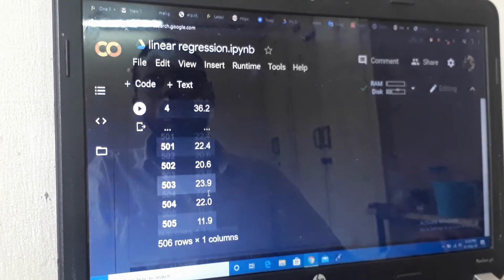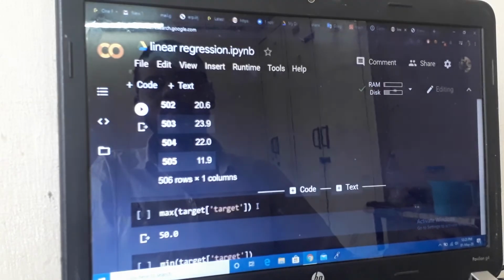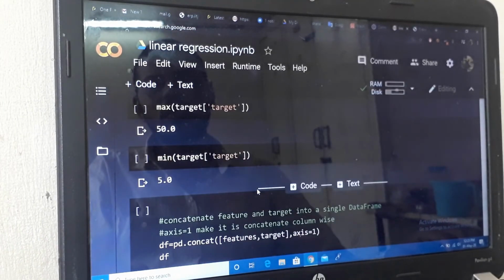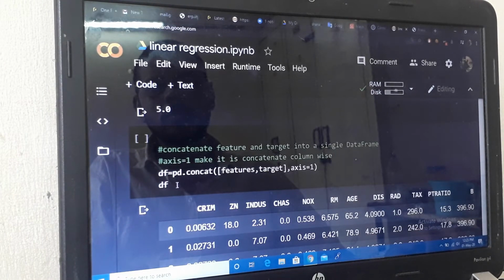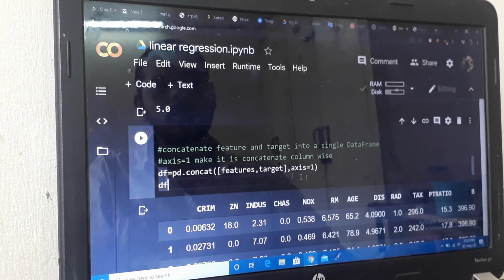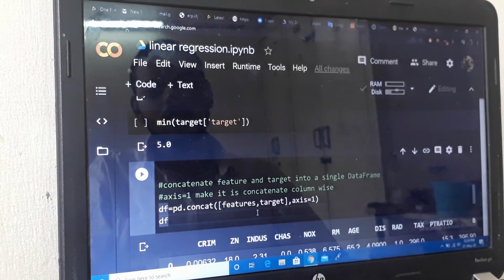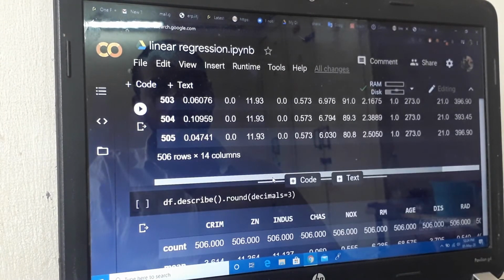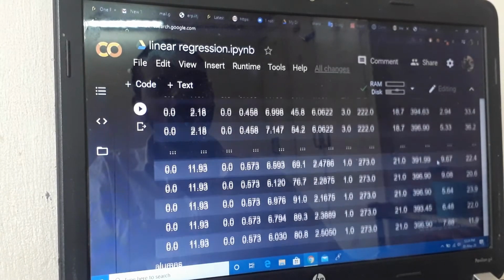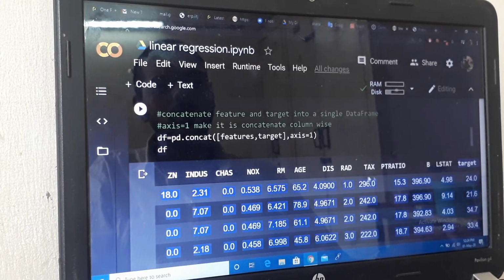If you want to see whether it is added or not, you can check the last. Concatenation: if you are adding the target in your table, then use the function concatenate. The concatenate function adds it at the last of the table. Here you see target.